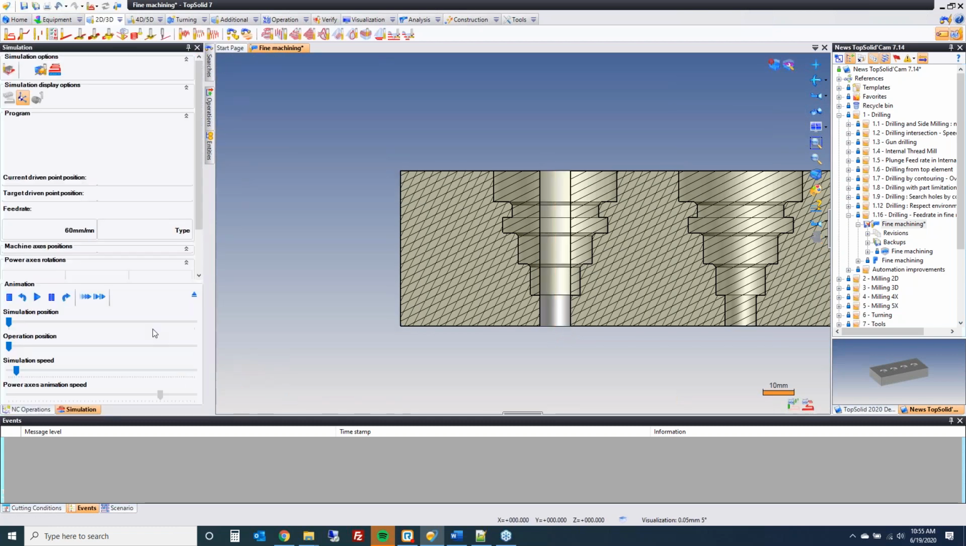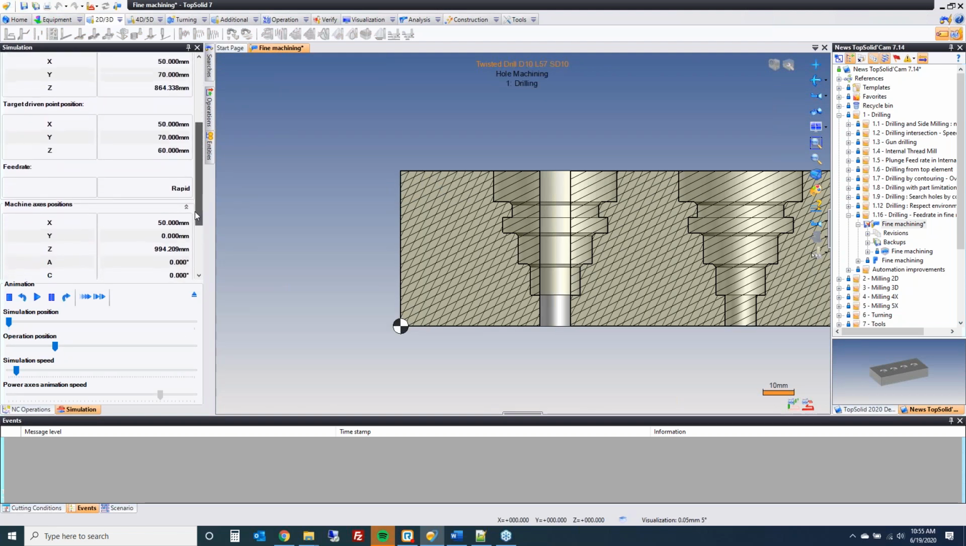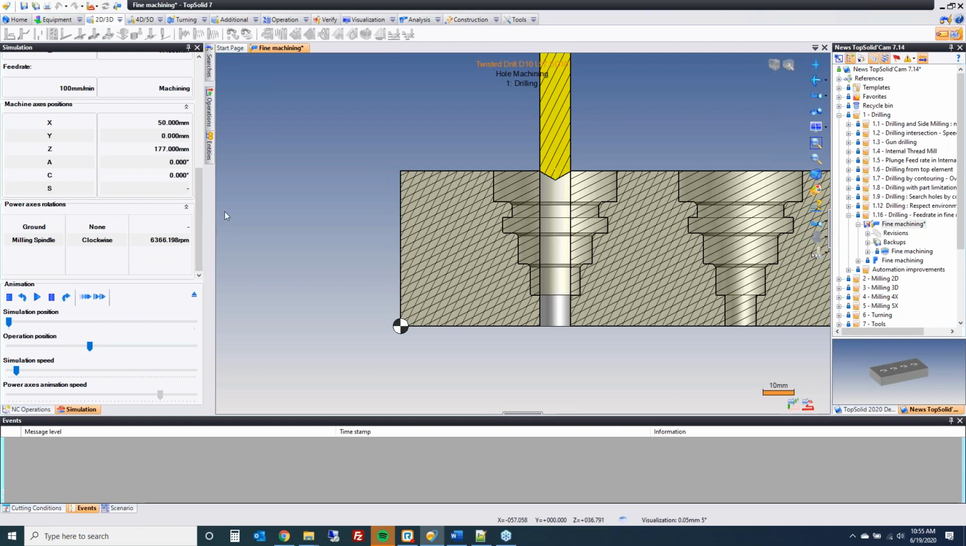And all that's doing is controlling the entry feed, right? So now it's at 1,000. And when we get down to the bottom here, as it's exiting, it'll drop back to the exit feed.